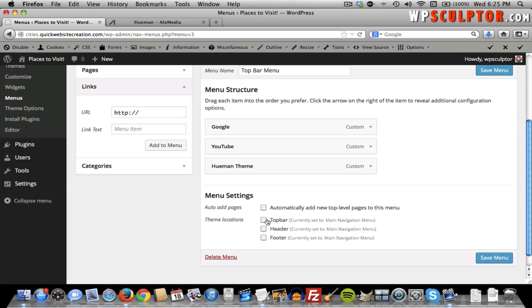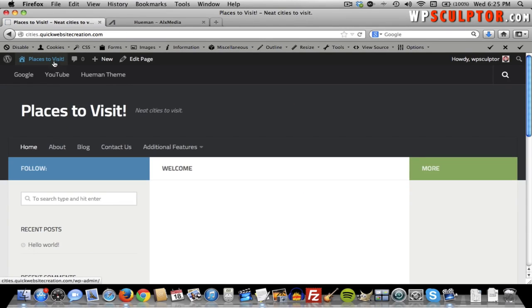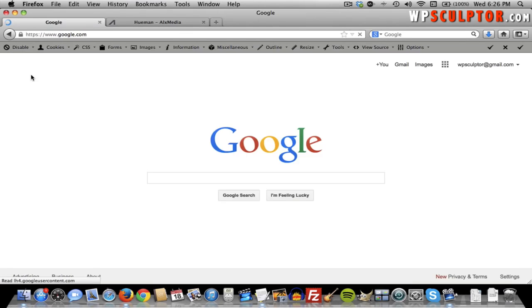I'm going to assign it to my top bar because that's where I want it to be, and this is going to override the setting of the other menu to appear there, since this is the latest change that we'll be making. So click on Save Menu, and now if we go back and look at the front end of our site, you'll see that we have this top bar menu here, and if we click on this Google menu, for example, we'll be taken to the Google page.